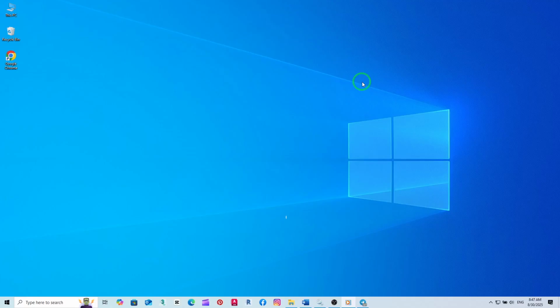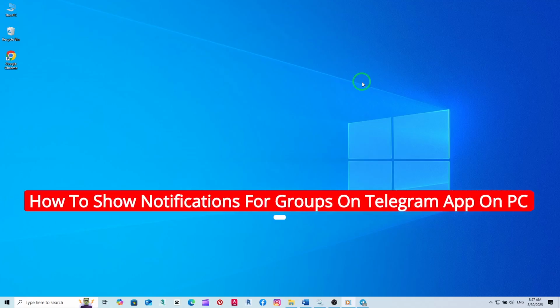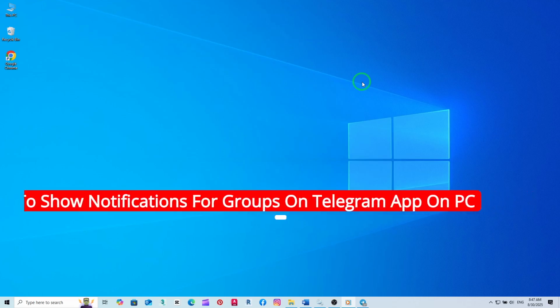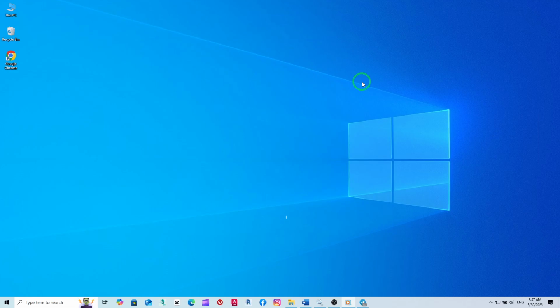Welcome. In today's guide, I'll walk you through how to show notifications for groups on the Telegram app for PC using the new update. If you've ever missed an important group message because notifications weren't popping up, this quick tutorial will help you fix that in just a few simple steps.